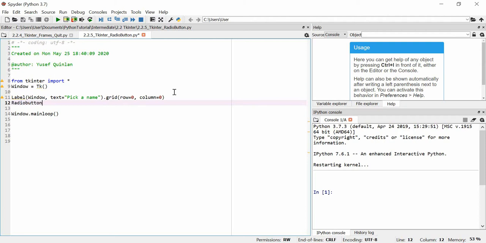So here's the radio button declaration. We add a window, we add text, and we're going to add a name to the text. So we're going to say that the first name is John. Then we're going to add a couple more things that you haven't seen yet: a variable and also a value. I'm going to say the value is equal to 1. Now this value here can be a string or it can be an integer.